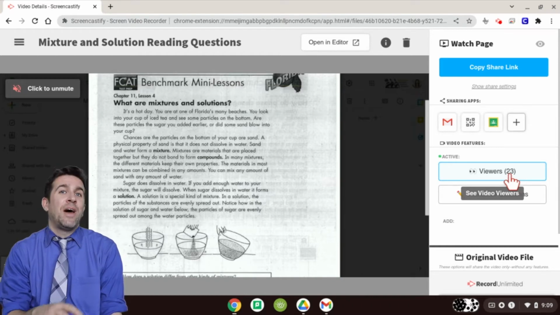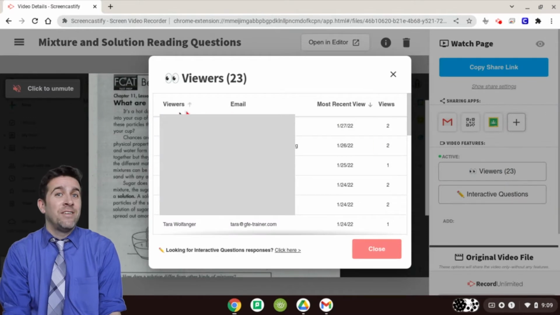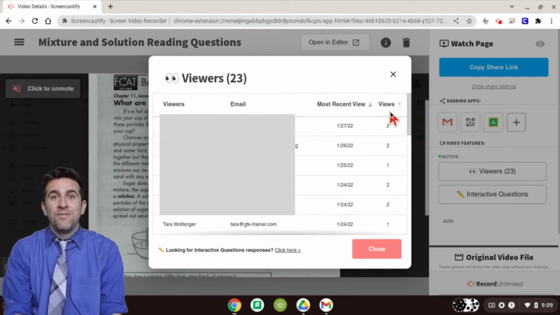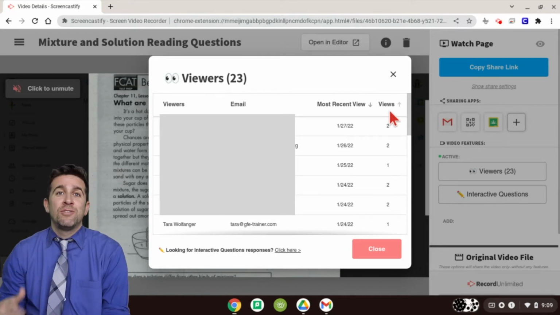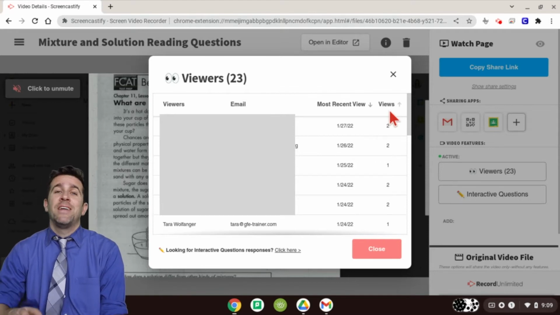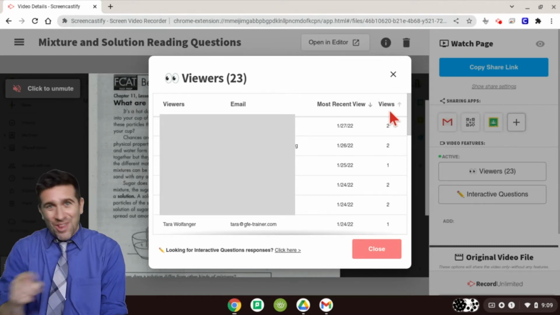When you click on that button, a pop-up window will appear where you have the ability to get information on viewers, email, most recent view date, and the number of viewers. Now, if you have integrated this video directly through Google Classroom, you don't have to worry because all of the data and information is automatically collected for you through Classroom.